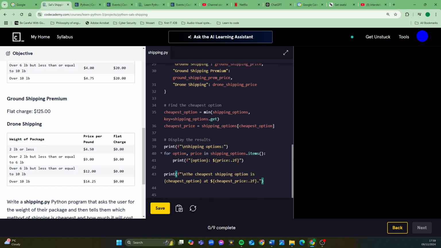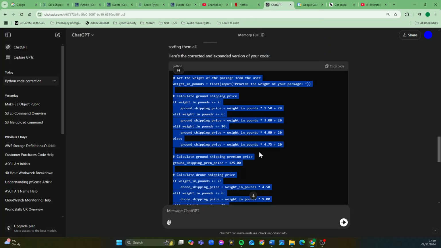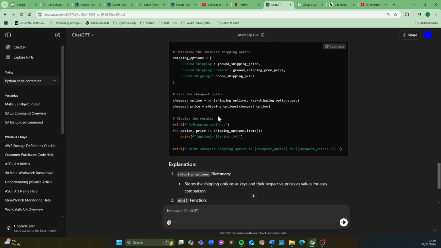But there is something I want explained. What is this line all about? So we have cheapest price equals shipping options and then cheapest option. Perhaps you can explain what this line is doing.